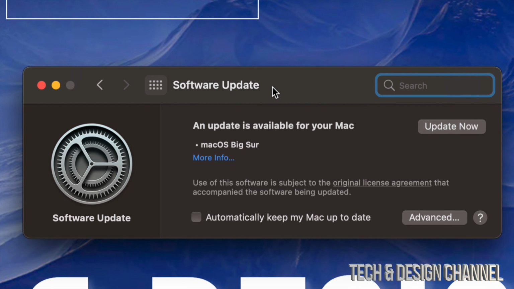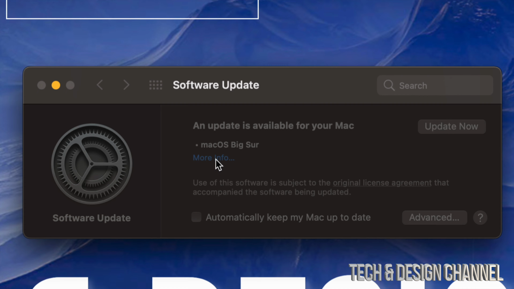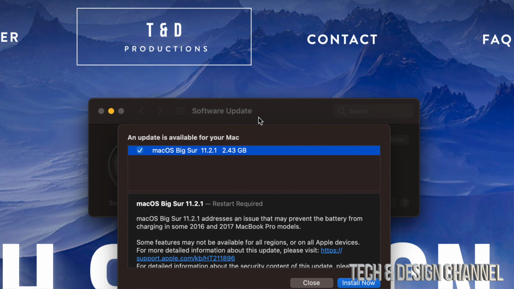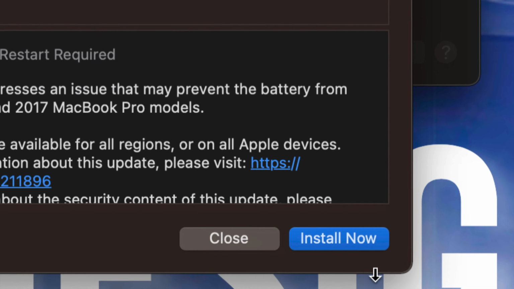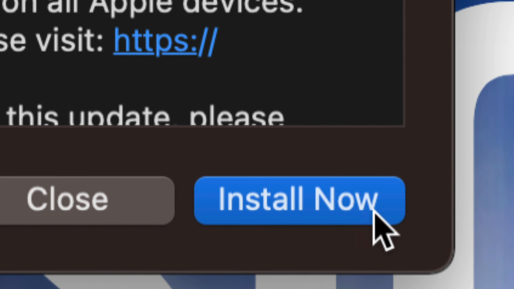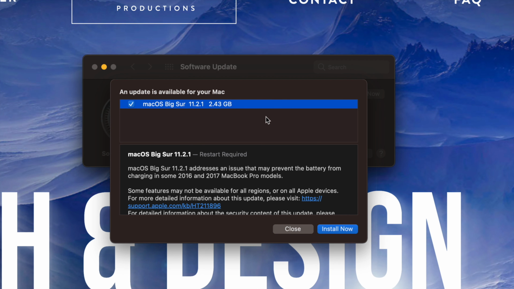Once we open that up, we should see this right now. If we click on Get More Info right here, we're gonna see that it's only 2.43 gigs. So it's pretty small. And down here below, on the bottom right hand side, we can click on Install Now. Now before we do that, it's very important to do something else. So let's just close this for now.